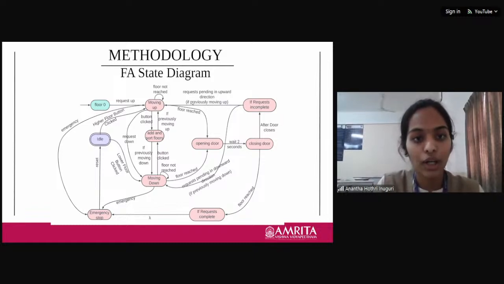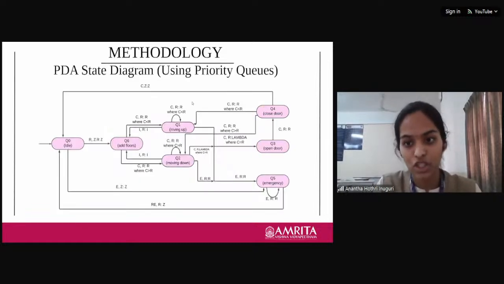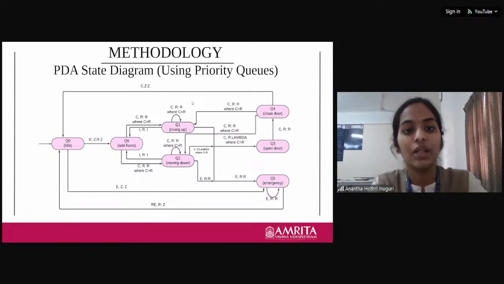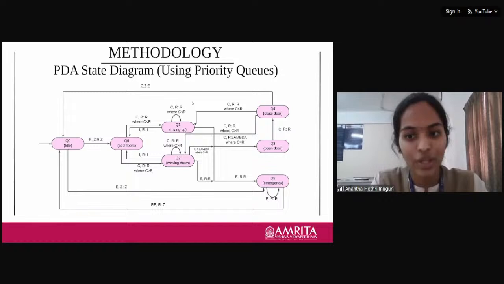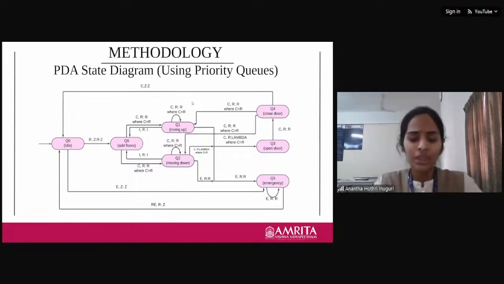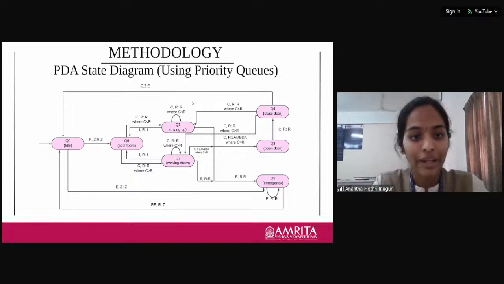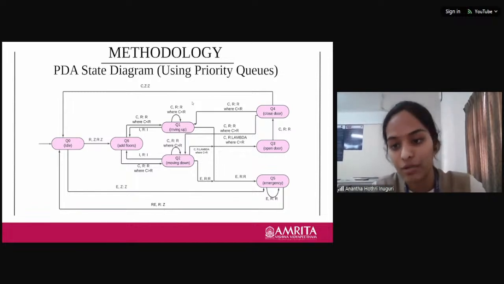Coming to PDA's implementation, let me first tell what the notations here mean. C is the current state, R means request, Z means the start state in our PDA, the empty stack, and I is the idle state. Now, here we've used the same states too: idle, floors, moving up, down, opening door, closing door, and emergency stop.